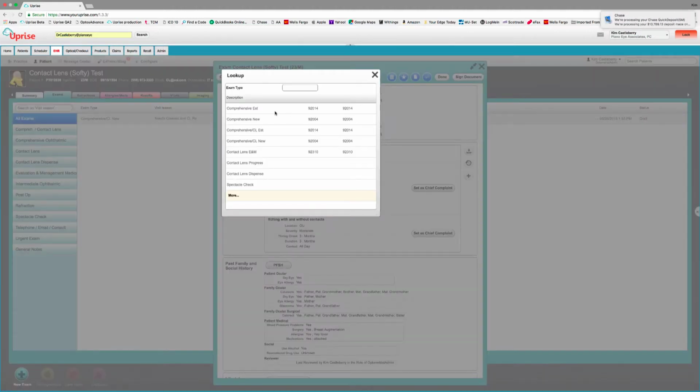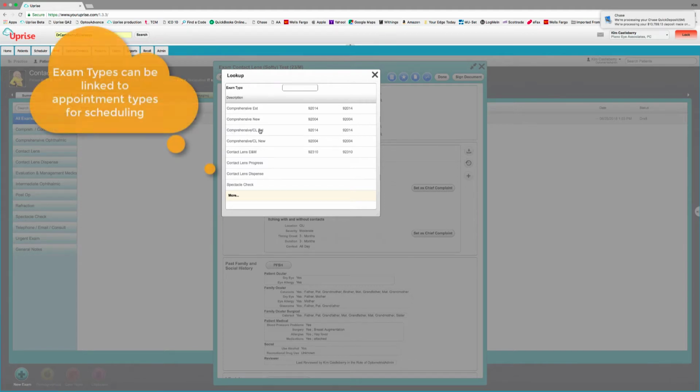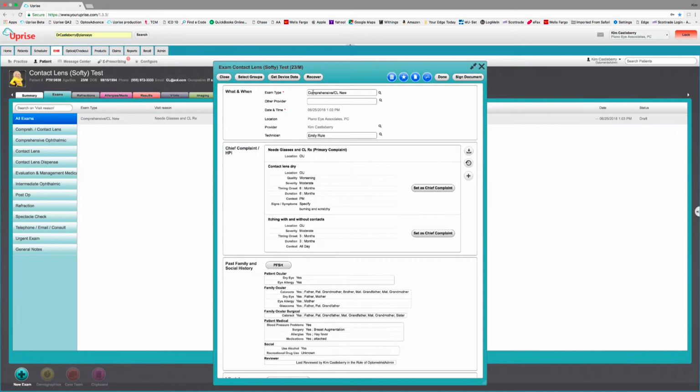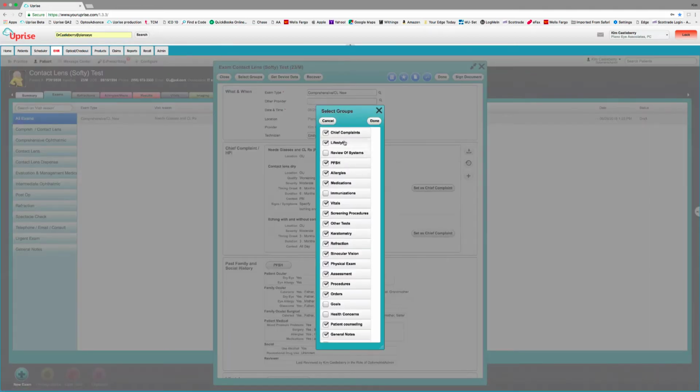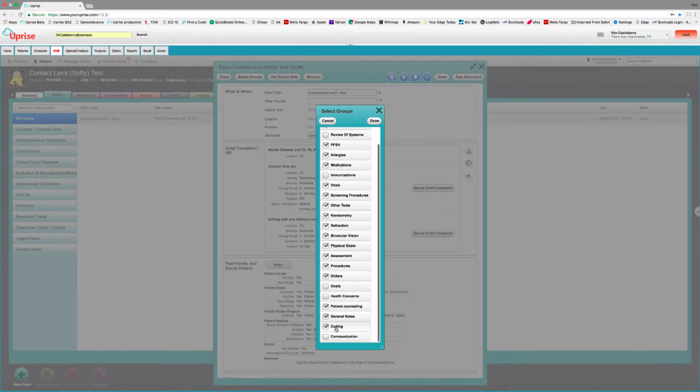And in fact, you'll see here, for my practice, I've designed comprehensive and contact lens exams for both new and established. I have a contact lens evaluation and management exam type, a contact lens progress exam type, and a contact lens dispense exam type. You can see here in the comprehensive contact lens new that we have selected the groups that we want to display for this exam type: chief complaints, lifestyle, all the way down through and including coding.